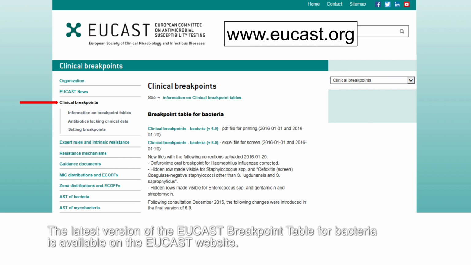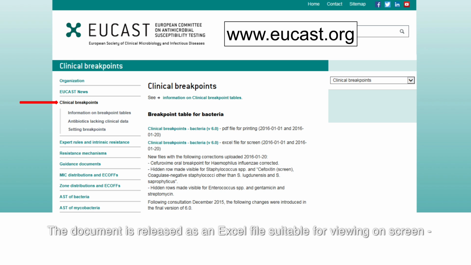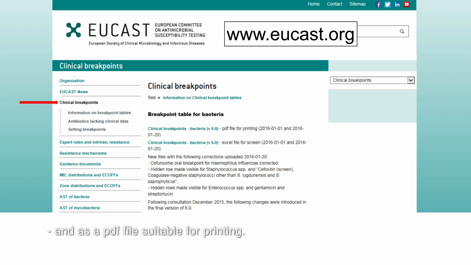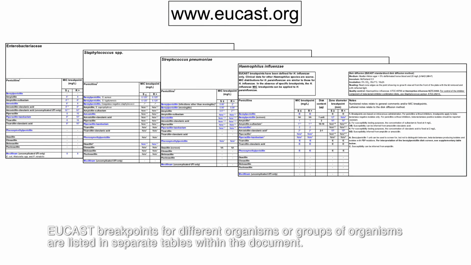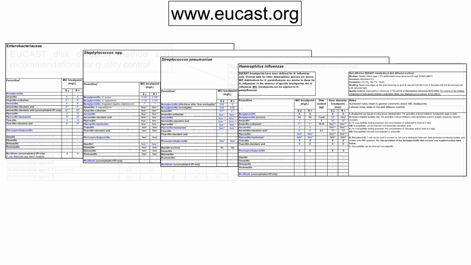The latest version of the UCAST breakpoint table for bacteria is available on the UCAST website. The document is released as an Excel file suitable for viewing on screen and as a PDF file suitable for printing.